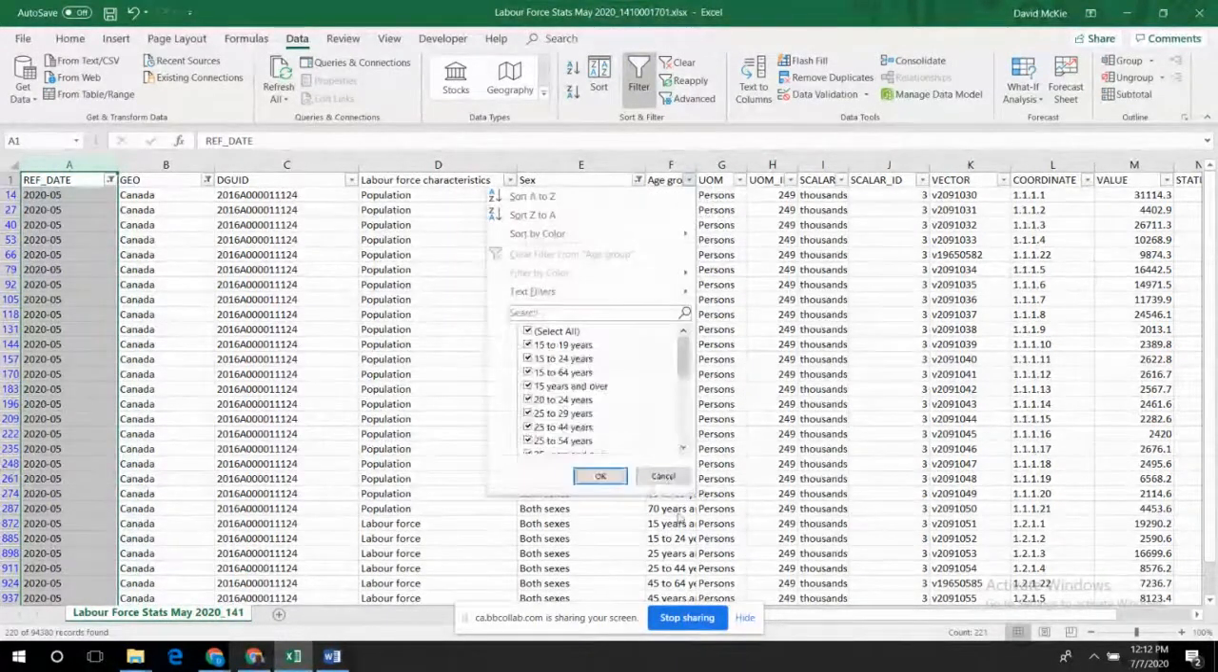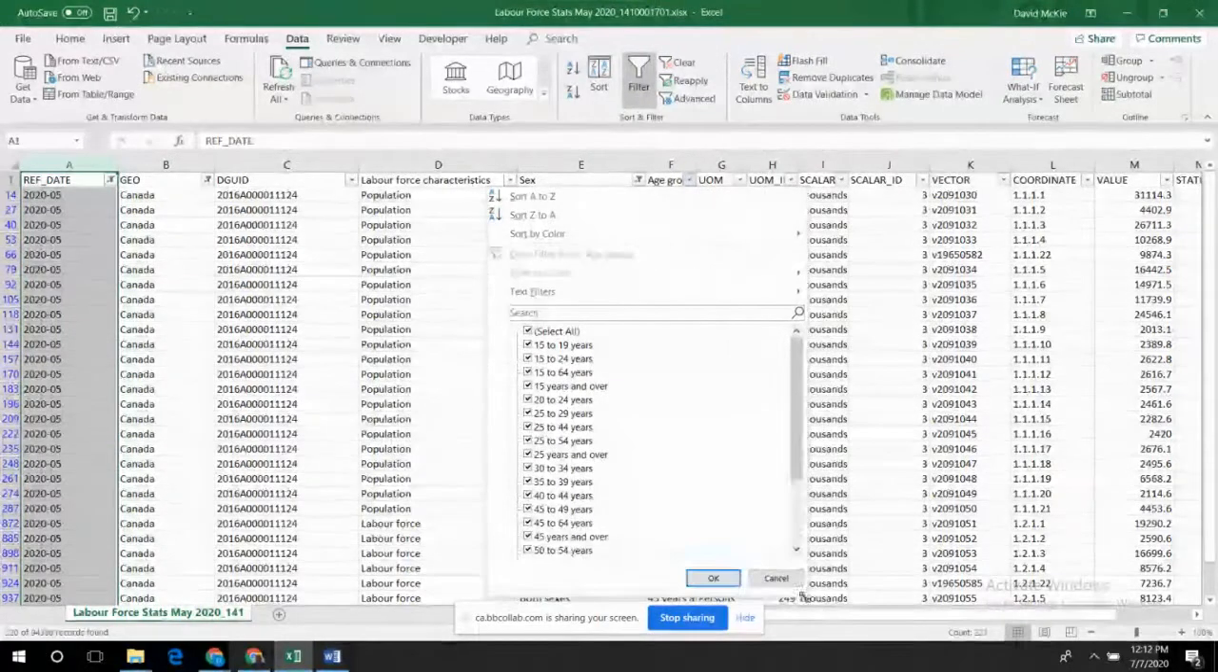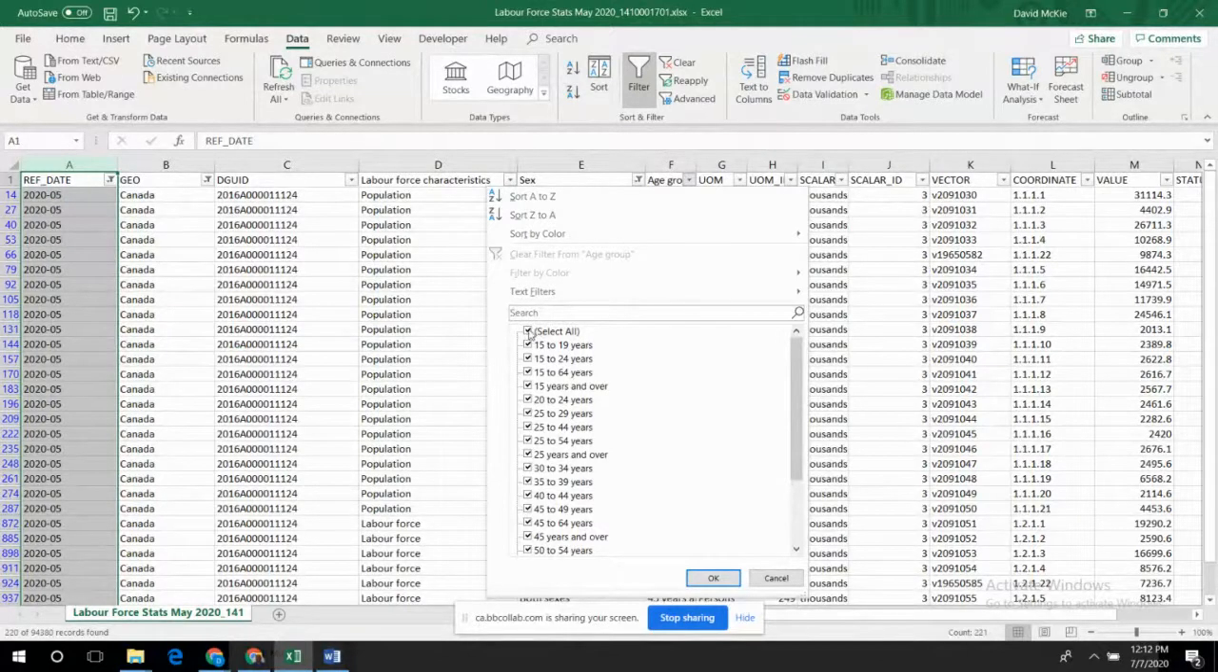Age group, remember I was saying that the default is 15 and over, because 15 and over captures the entire labor force. You're eligible to work once you're 15, 16. So that's what StatsCan does, they give you that age range. So 15 years and over.